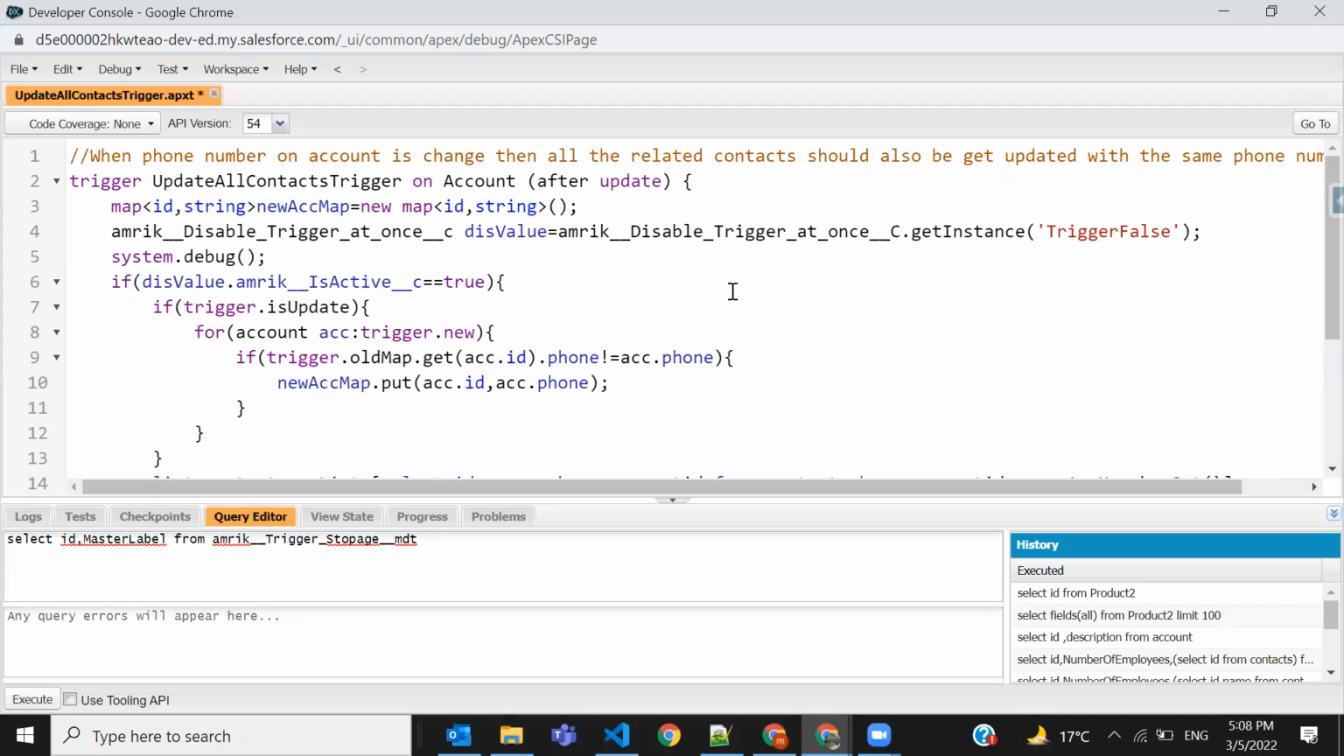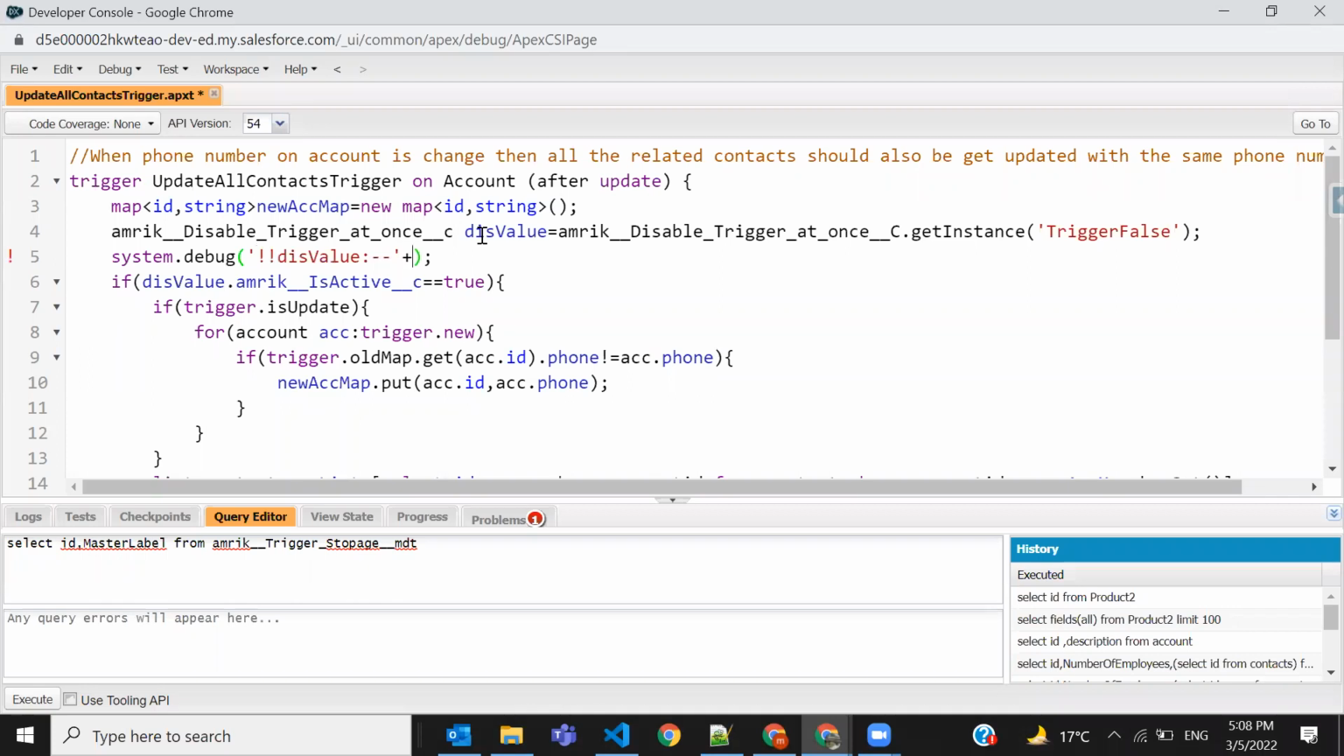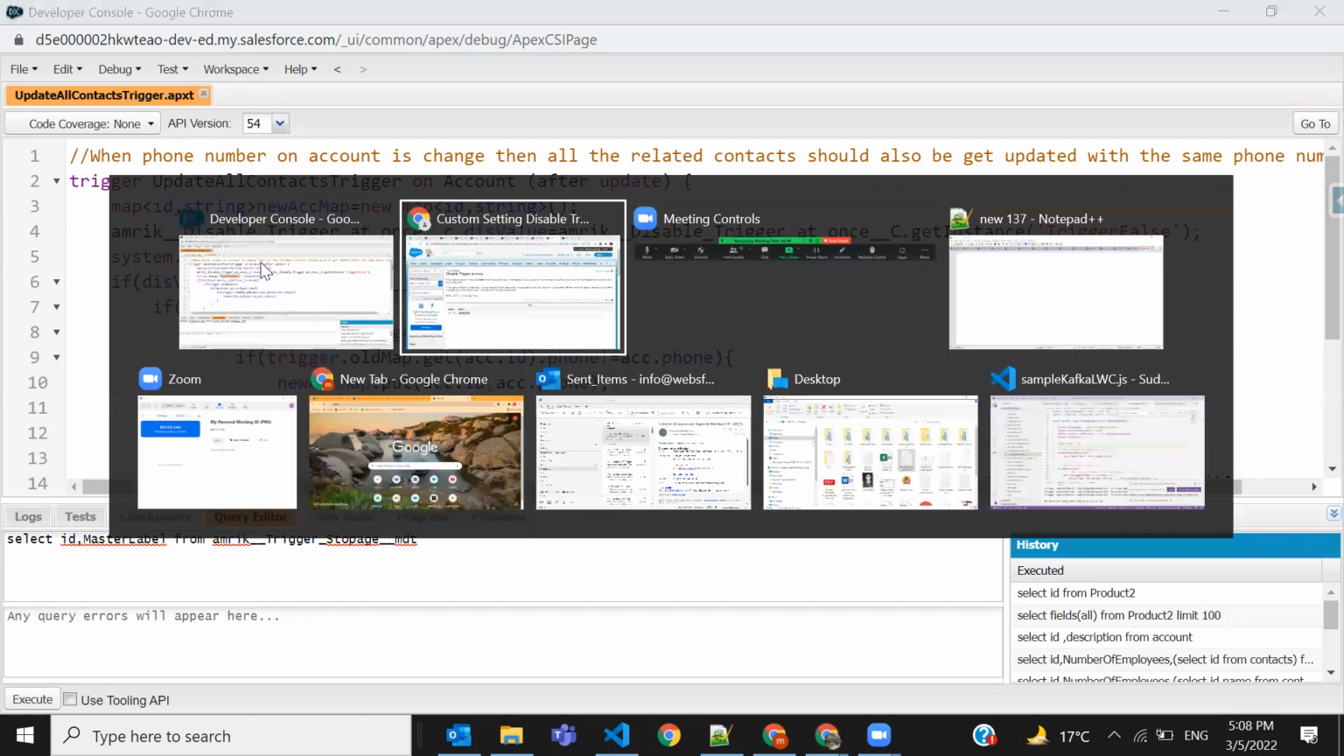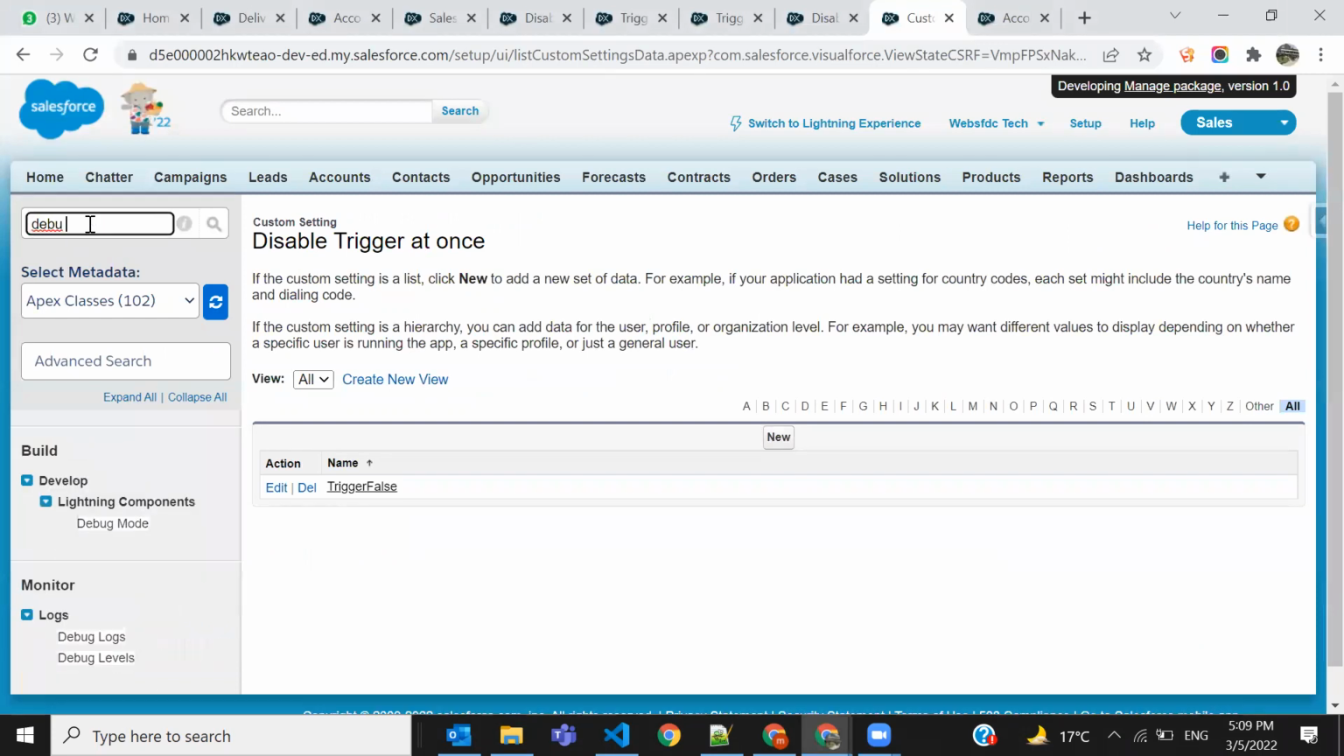And it will not query only that field. Let's say I have 20 fields in the custom setting. Which fields will it return? It will return all the fields. If I want to query this one and execute it, let me just set up the debug log.